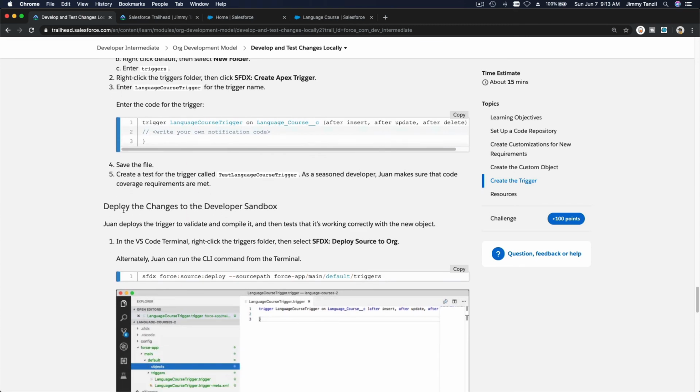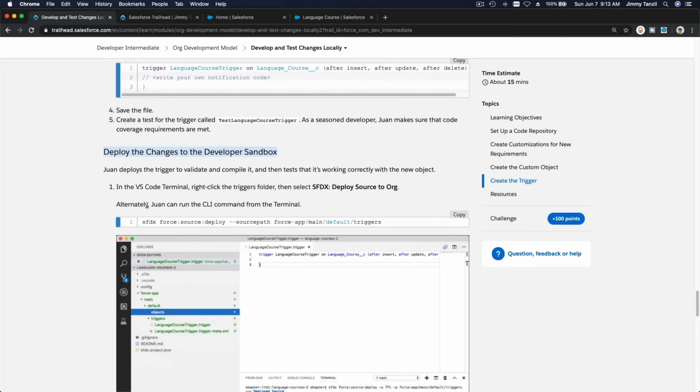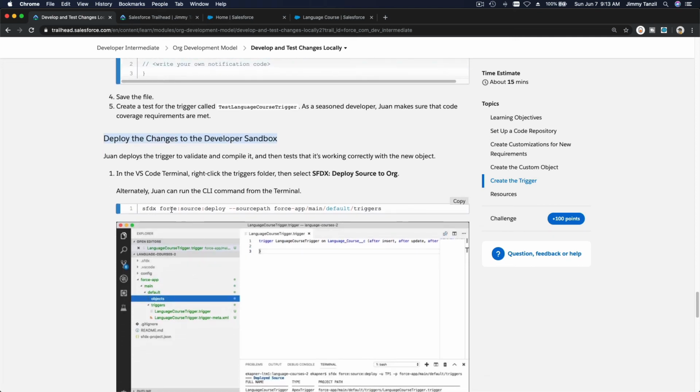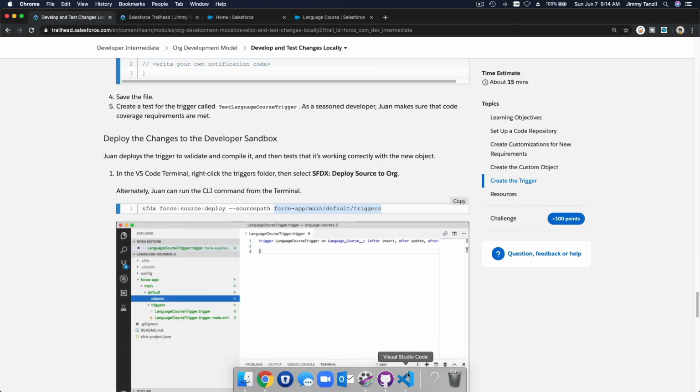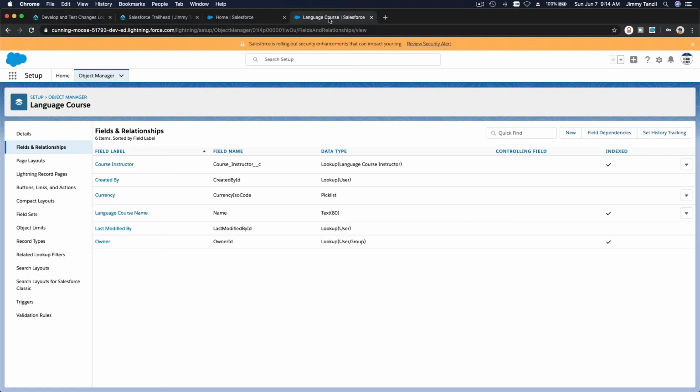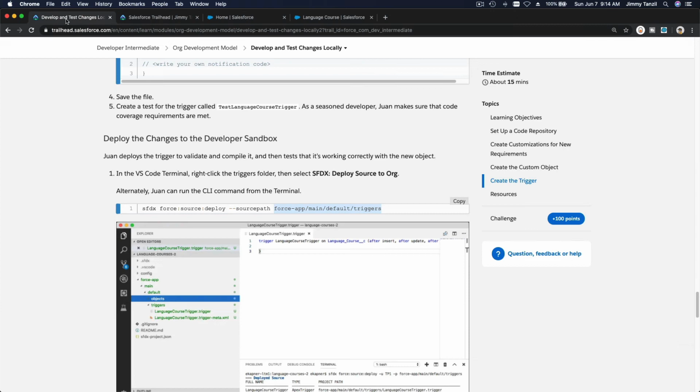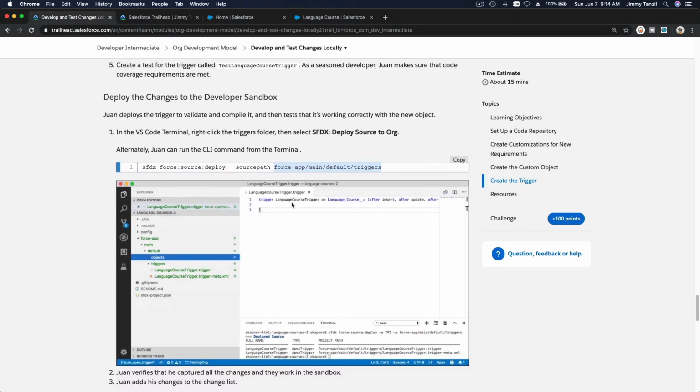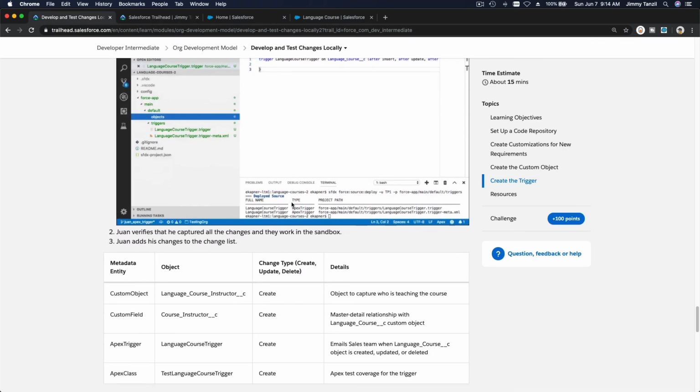Now Juan will deploy the changes to his sandbox using this command: sfdx force source deploy source path, and then this is the folder, right? And then deploy it. Now the trigger he developed in the visual code here now will be available on the sandbox org. That's what this command does, right? So that's all there is to it.